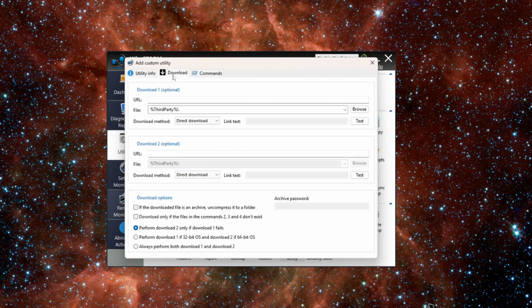Then we switch to the Download tab. In this tab you can program your app to perform 2 optional downloads, for which you can choose the download method and optionally the link's text as shown in this dialog box. For both downloads you have 6 different download methods.